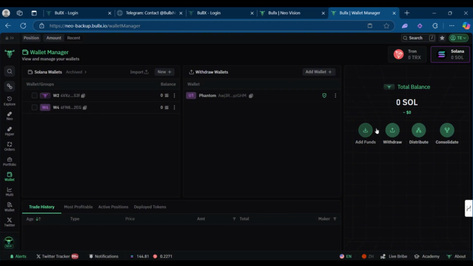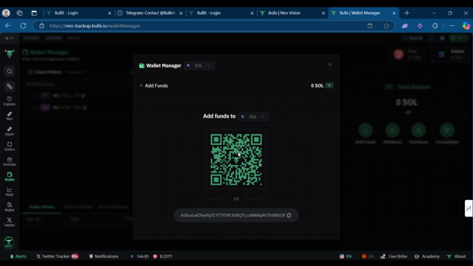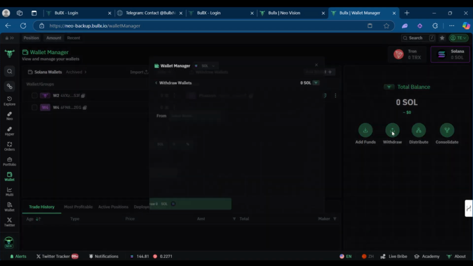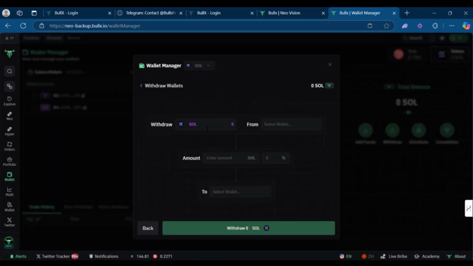Then right here, you can add, withdraw, distribute, or consolidate. So before making a purchase, you can click on add funds and we'll see the same screen which we saw before when we were trying to show you how to buy a certain token. You can click on withdraw. You'll be withdrawing the funds you might have right here into a selected wallet. So you can put it from the selected wallet right here on your Bullx Neo, put in the amount, and you're going to put in the destination wallet. And then after which you can tap on withdraw the amount to complete the transaction.